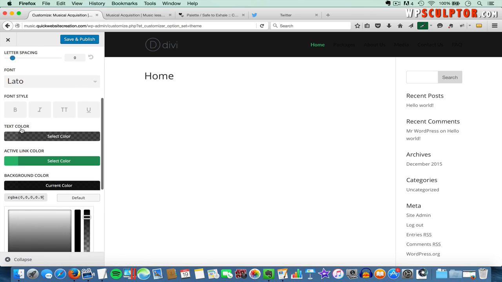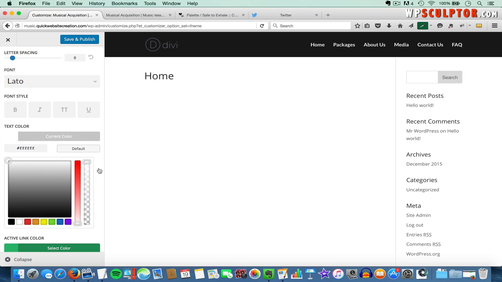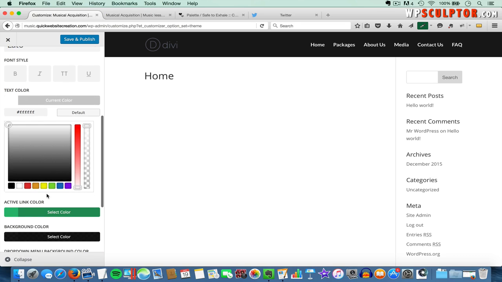So I'm going to come back up and click on Select Color underneath Text Color. And I want my text to be white, so I'm going to select that option. And I don't want there to be any transparency, so I'm going to click and hold and drag that slider all the way up, just like that. And when we save and publish, our active link color will go back to being green.